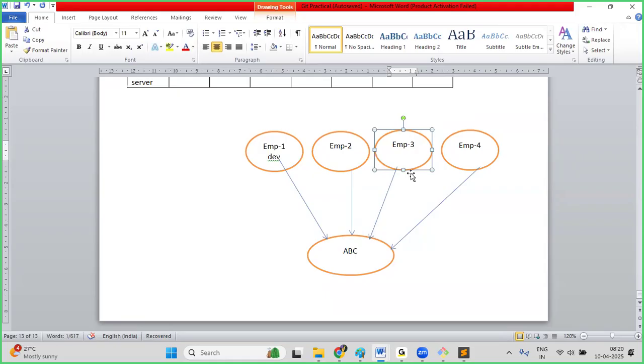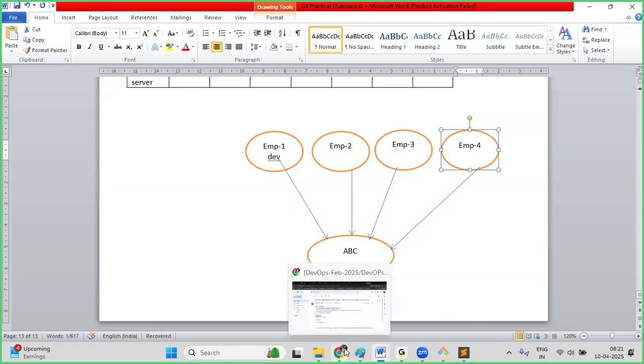Now the person tries to push the changes into remote, but is unable to push his changes into the remote repository. Even the fourth employee, who has the same dev branch locally, is also not able to send changes. Even employee one, sending once again to the remote, is also not able to send the changes. The remote is not accepting the changes.